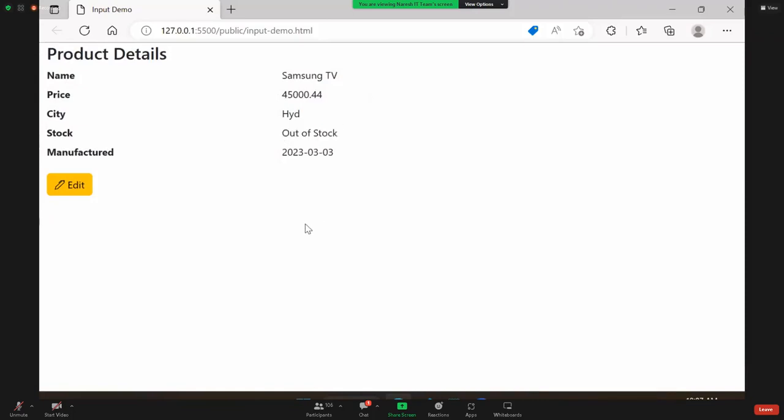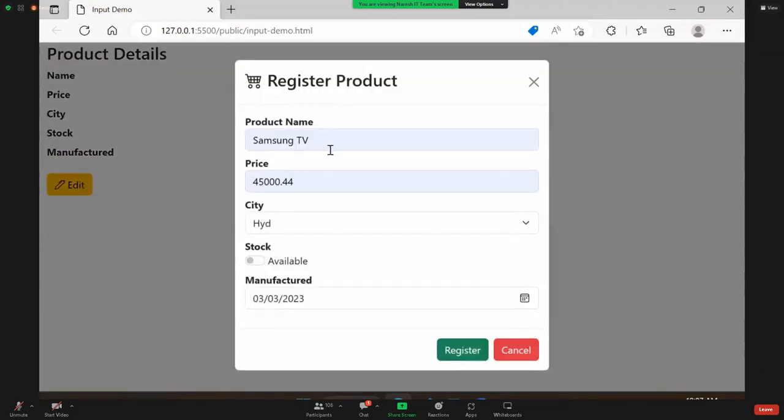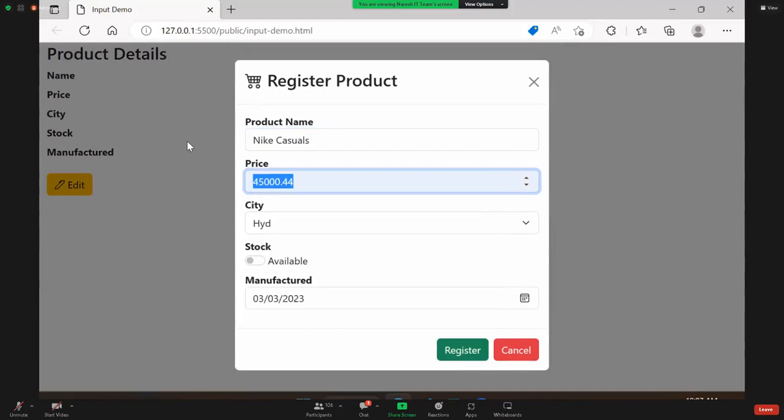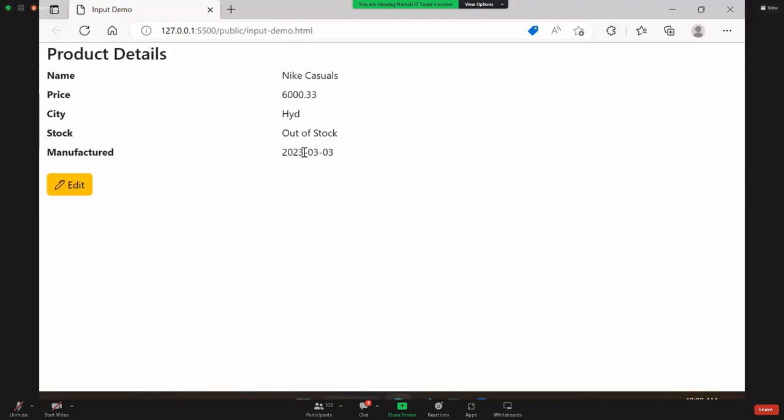Register is working. We just need to change its button name. Here I click on edit and change some details, like Nike casuals and some price, 6,000, and click on register. Then these are changing, but it should not say register.